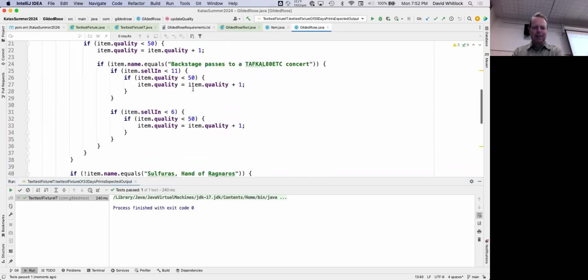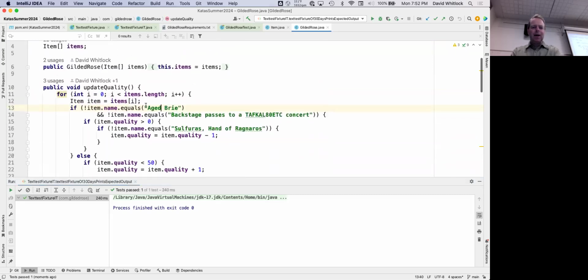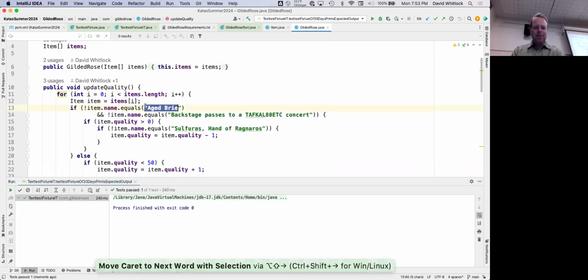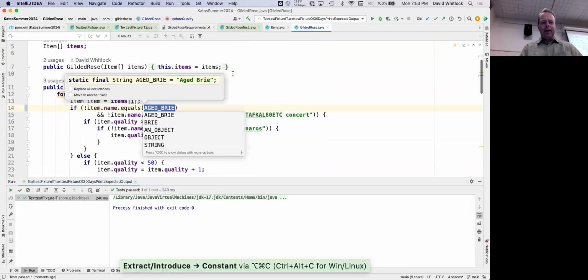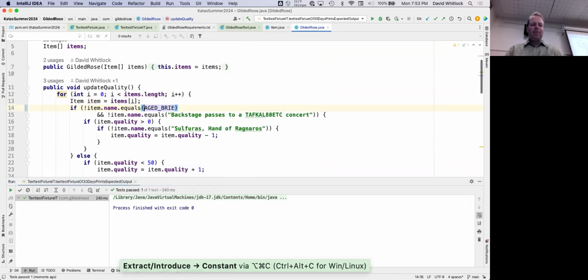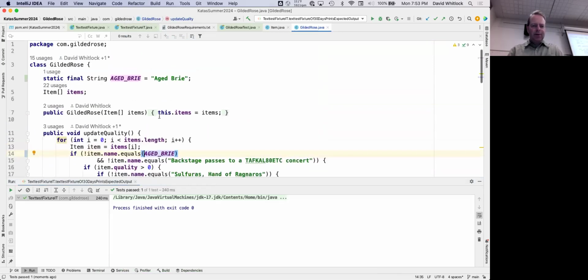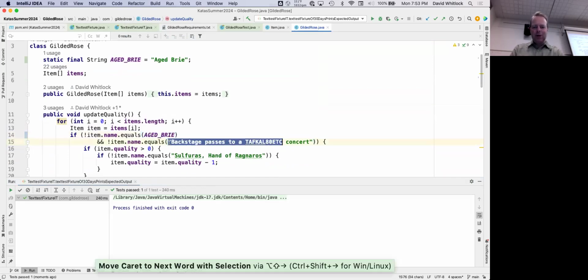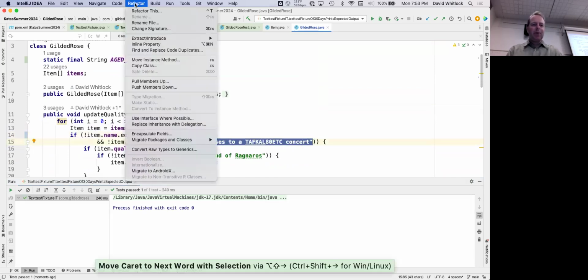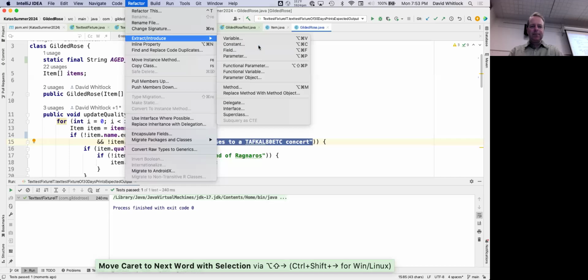places, backstage pass. So what I'm going to do is, these are like magic strings. So I'm going to put these into constants. So I'm going to refactor. I'm going to say introduce constant, and it recommends age, debris as a fine name for that constant. And so now what it does is it introduces a static right here for age debris. Same thing for this backstage passes to whatever the hell that is. I'm going to introduce a constant.